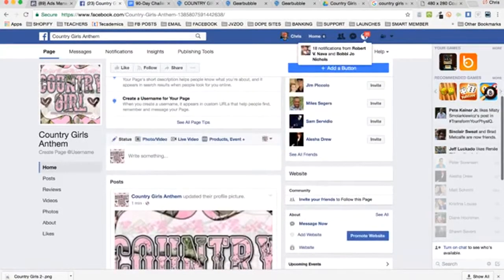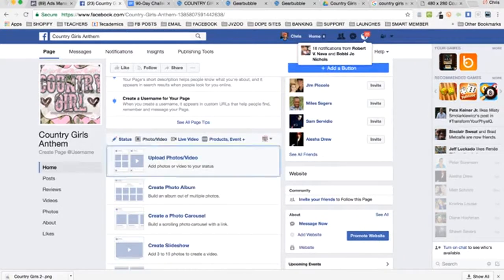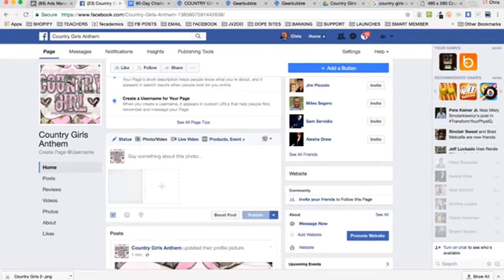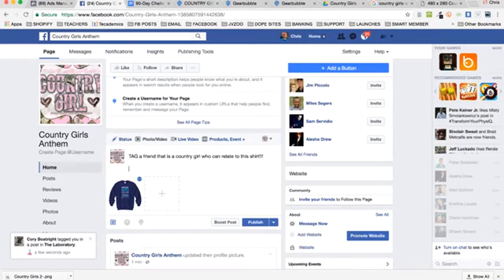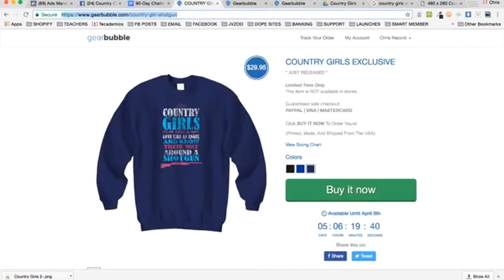And after taking a screenshot of the shirt, watch this. Photo, video, upload. And just like that, I uploaded a picture. Now watch how simple this is. Check out, say, tag a friend that is a country girl who can relate to this shirt. So first thing I'm going to do is say, tag a friend who's a country girl that can relate to this shirt, and then I'll say something like, get it here, and we'll put the link to it. We'll copy this link right here.